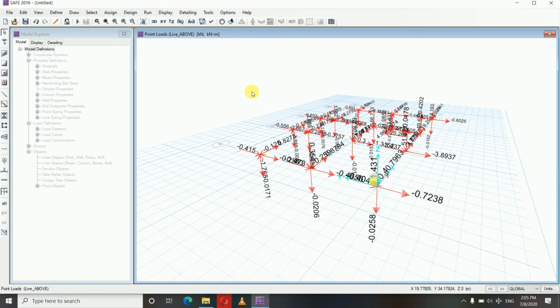And in the next video we will see how we can design our footings based on these forces, that is, mat foundation or isolated foundation.